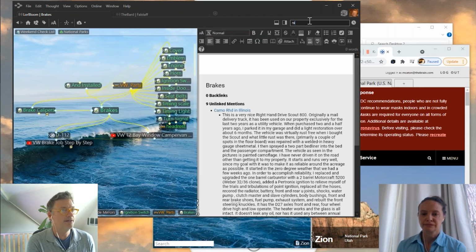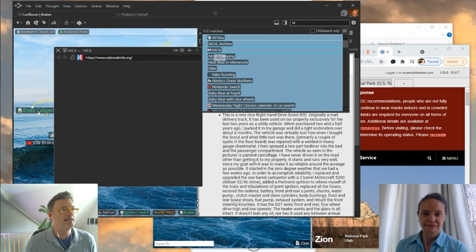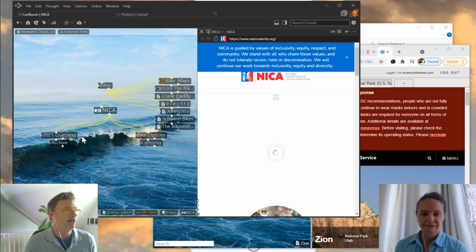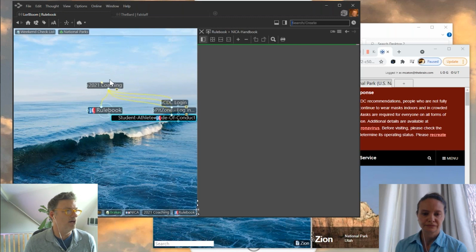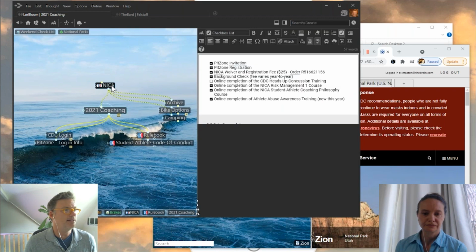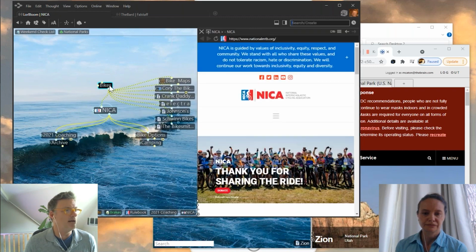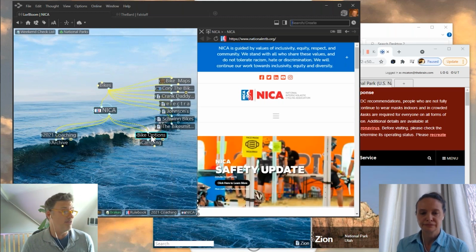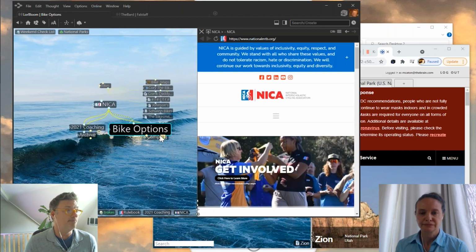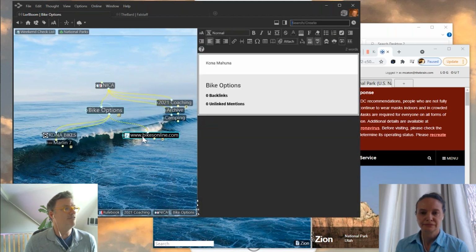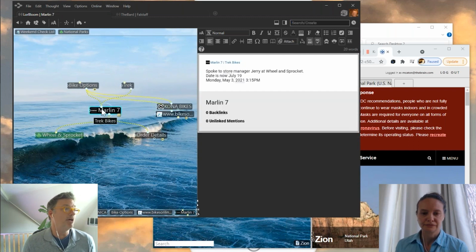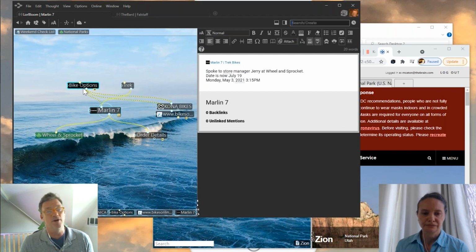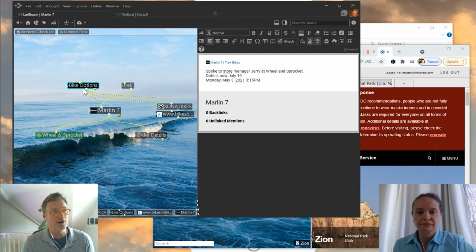If I go to NICA, my kids' mountain biking club that they're in, I start going into coaching, the rule book. Well, I guess that's all for 2021, but I'll start seeing in some areas of my brain where I've got so many cross references. Unfortunately I'm not hitting one at all right now, but there we go, Marlin 7. It's a bike. It's one of the options that I was looking at purchasing for a new mountain bike.